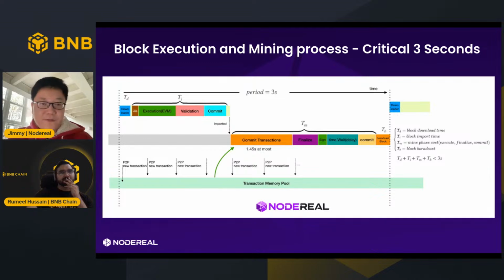Right, so every step must be finished within 3 seconds. It's quite a high requirement, actually. So we want to improve the node performance to make sure the blockchain itself is stable, so that all the operations can be finished within 3 seconds.